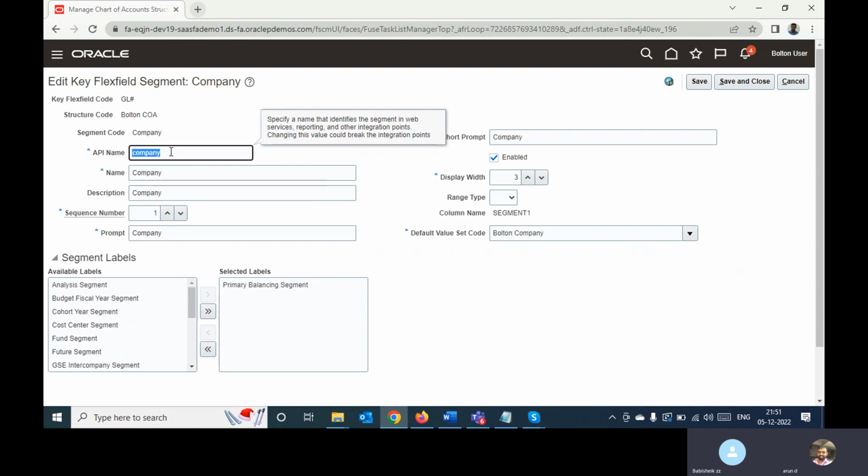Next I have the name, that is the segment name. The segment name is nothing but the extension of the segment code. The description is optional, so if you want to use it, you can give it. Then the sequence. The sequence is how you want to list the segments. You might have created company first and then account second, but whatever sequence you give here will be your list. When you create the journal entry, the first segment you will see is company.